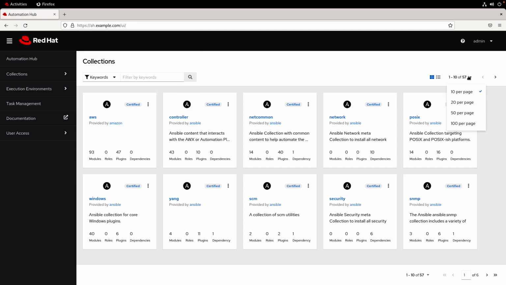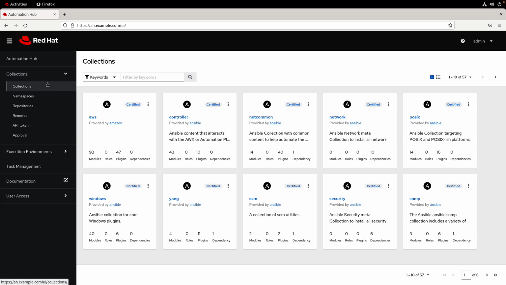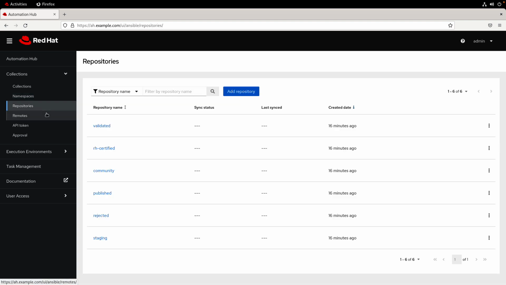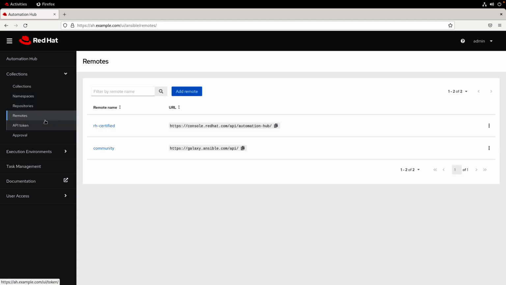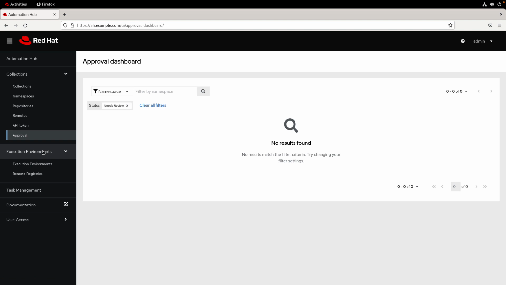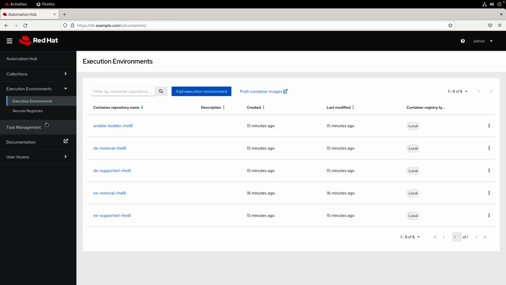As you can see, there is already plenty of content populated, with modules and plugins that we are good to go to execute. Let's expand the collection section. As you can see, all the collections are grouped in namespaces, and we are going to fetch some remote repositories, and we can create an API token for a local machine to connect with.